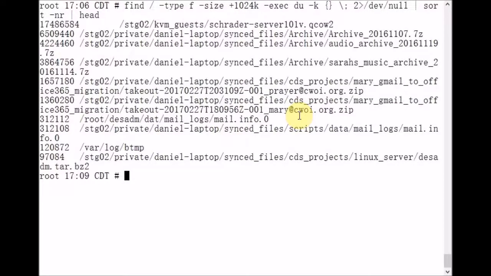Excellent. So we have 10 files listed here. 1, 2, 3, 4, 5, 6, 7, 8, 9, and 10. Now, as we can see here, most all these files are coming from one file system, the stg02 file system.